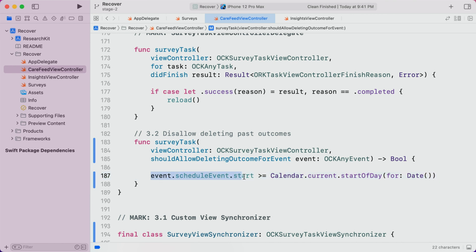We'll look at the date that the event falls on. If the date is earlier than today, we'll say that it can't be deleted. If it is on or after today, we'll allow deleting it. And just like that, we've prevented deletion of past data.